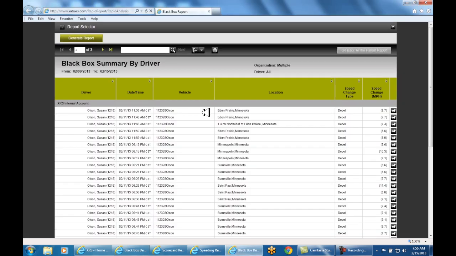So here's the black box summary by driver. It's going to list the driver here in the left-hand column, the date and time of the occurrence, the vehicle, location, speed change type, so you're going to see deceleration there, and then what the actual speed change was. You can further break that down by going to the black box detail, which is going to be linked right here. So each one of these is a link, so I can go to the black box detail if I choose to.